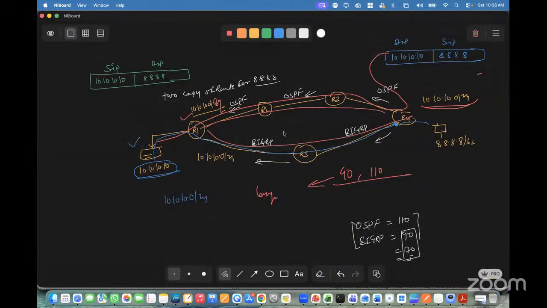Yes, please, Vinay, go ahead. Sir, let's suppose we are advertising /25 through OSPF and /24 through EIGRP. While going from R1 to R4, which path will it consider, the longest match only, right? Yes, the longest match, /25, is going to be considered, Vinay. That's correct. And while returning also it will be OSPF only?